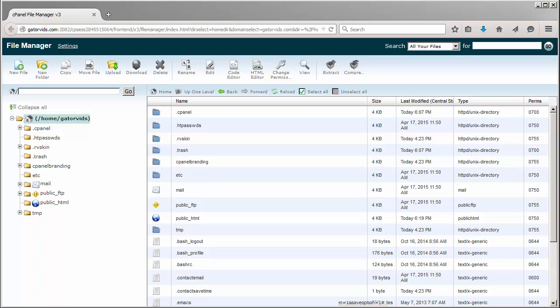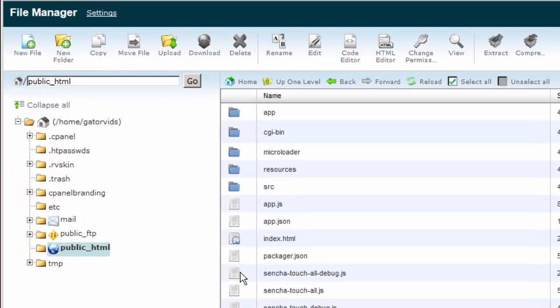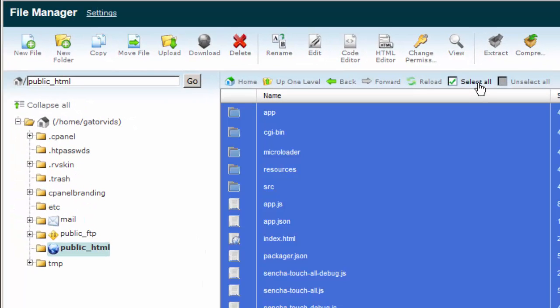A very powerful feature of cPanel is the ability to let you compress and uncompress files and folders from within the File Manager itself. In this video, I'm going to go into the public_html folder by double-clicking on the icon, and I'm going to select everything inside of this directory.